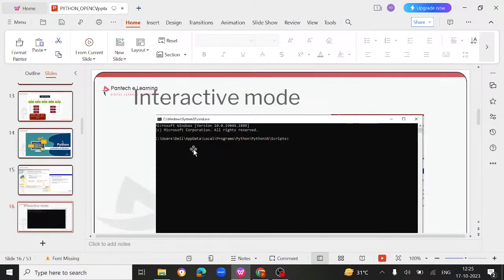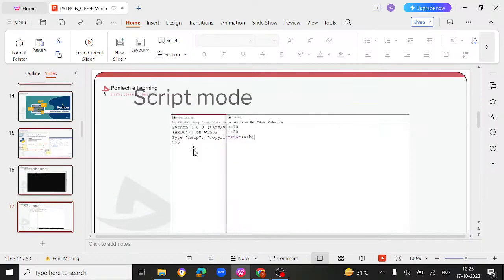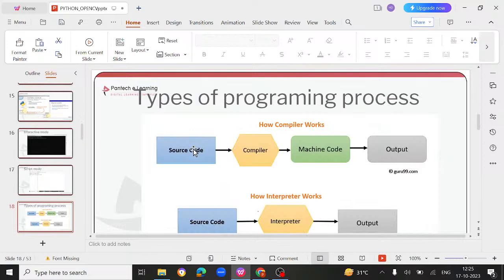Next we have the interactive mode and script mode. In Python we have two types of programming processes: one is compiler and one is interpreter. Python is an interpreter programming process. Why are we calling Python an interpreter? Because the source code is converted into object code.